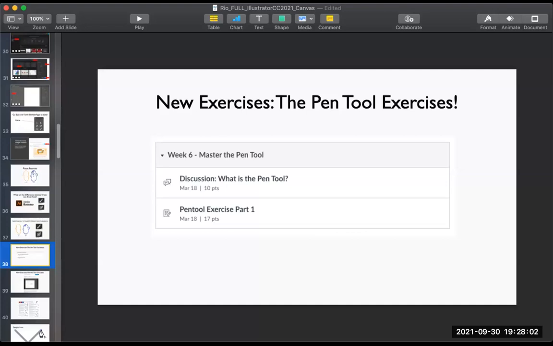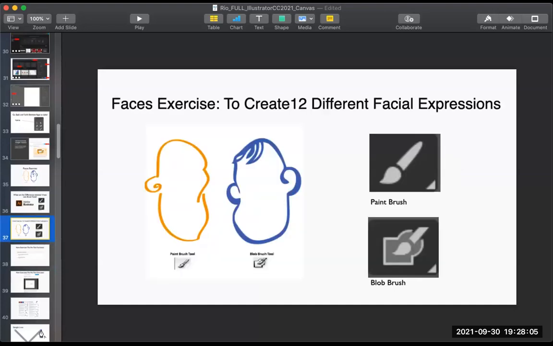All right. So we'll go ahead and take a look at this. So first thing we're going to do is that we're going to create some facial expressions using the paintbrush and the blob brush tool. Okay. And I'm going to walk you through on Canvas. So we'll go to Canvas right about now and we'll start formulating some tools here. So let me go ahead and switch screens.